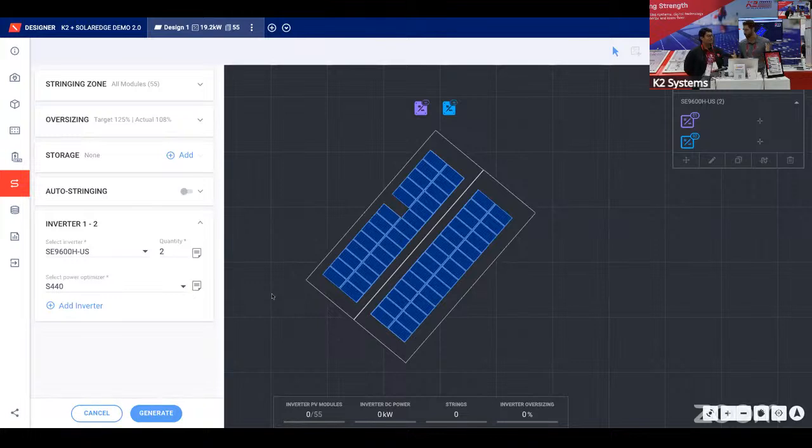As we said before, both design tools are completely free, the K2 Base and the SolarEdge Designer. So now they work together. It's really a nice solution here to fit all the needs.